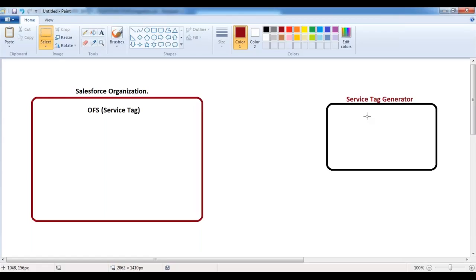Then what can we do? How can we integrate? That means we need to integrate Salesforce with an application which doesn't support REST API or SOAP API. If it were supporting REST API, we could use the REST API concept to integrate. If it were supporting SOAP API, we could use that. But it's not supporting either. Then what is the solution in this case?